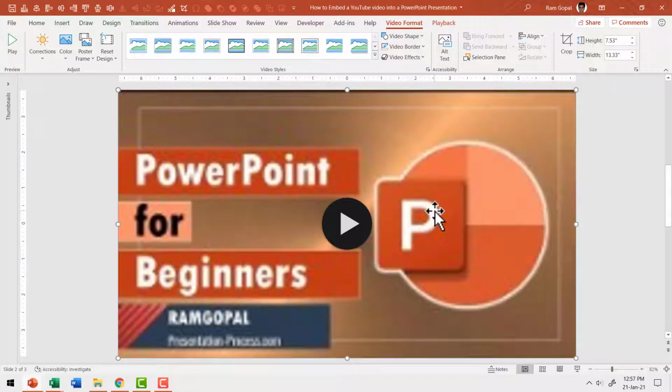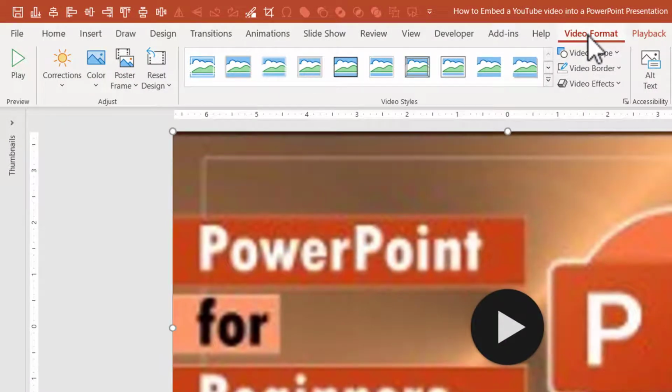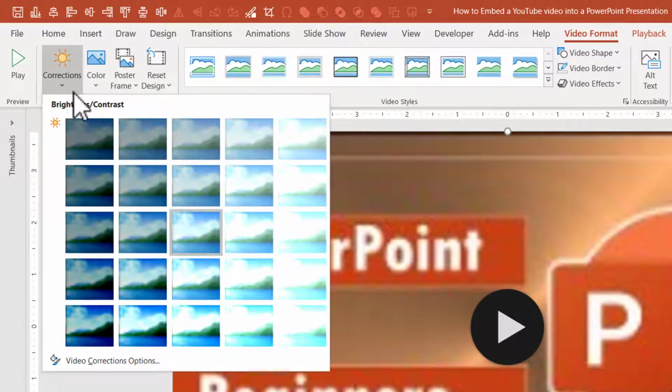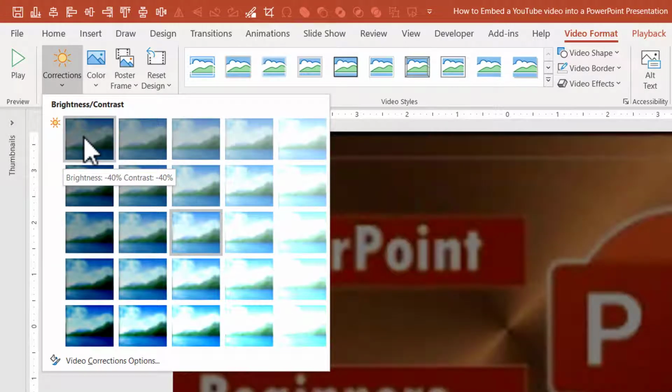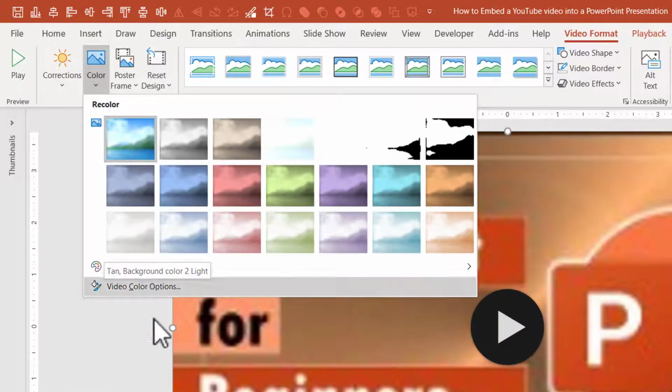Now before I do that, let me show you some of the things that you can do to make this look even better. You can select this image, then go to video format option, and then you can make some adjustments. Like for example, if you want to go to corrections and you want to apply any of these brightness and contrast combinations, you can do. If you want to colorize the video, you can do by going to this recolor option.